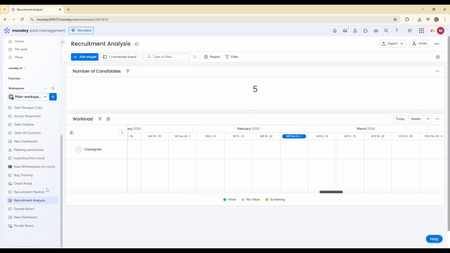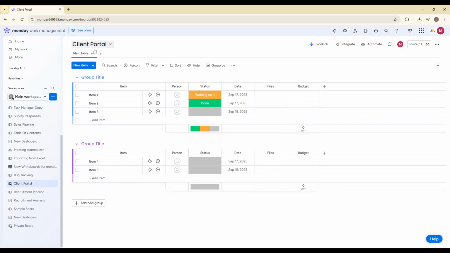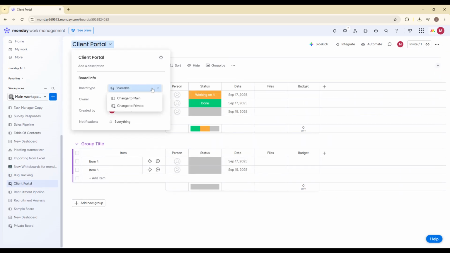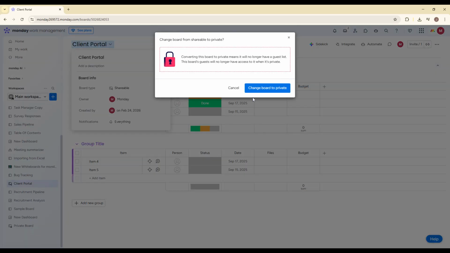In that menu, find the option labeled Board Type. Click on it. You'll see the available board type options again. From here, select Change to Private. Monday.com may ask you to confirm the change, especially if other users currently have access.